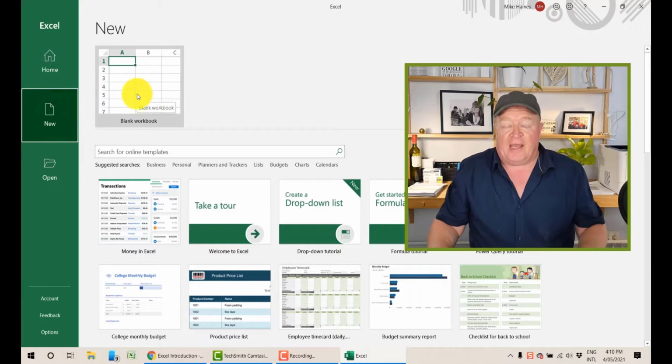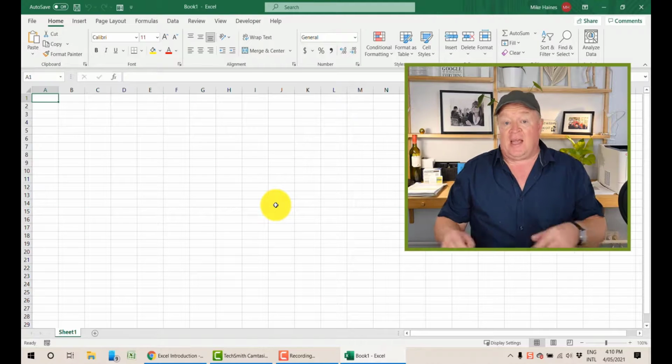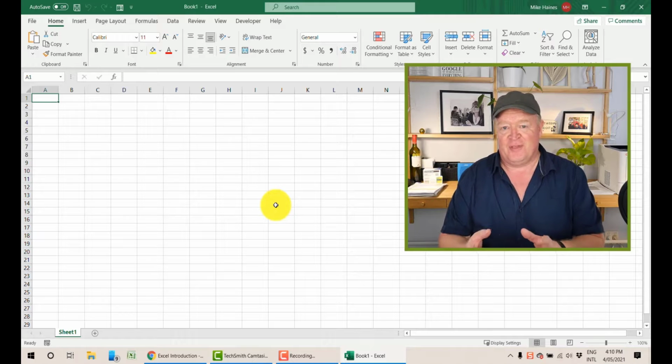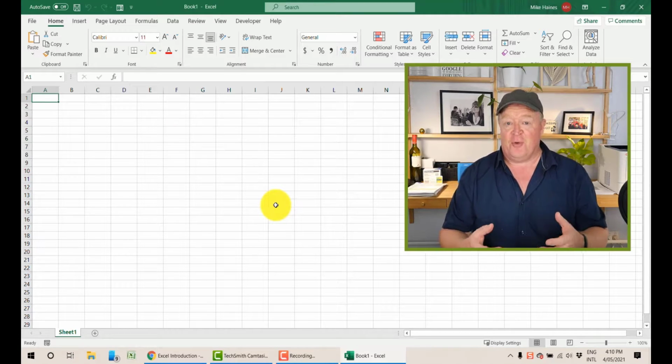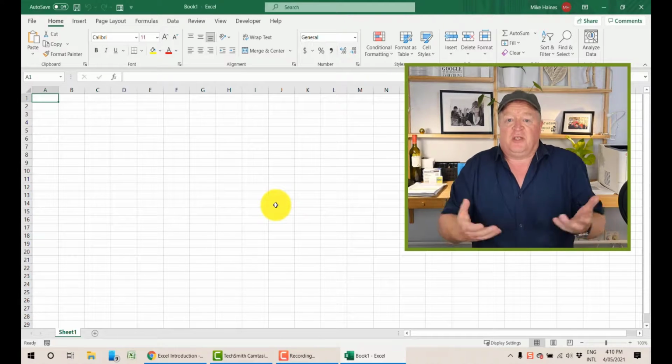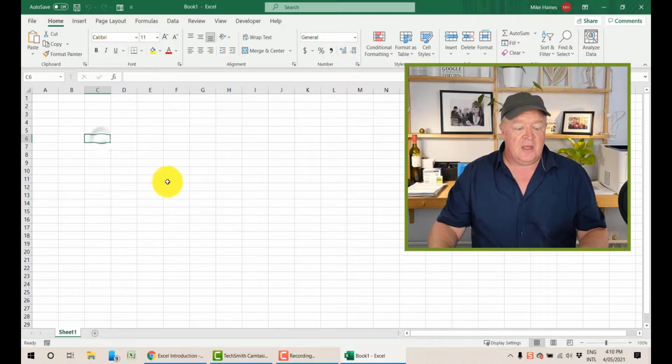New and Blank Workbook. Now Excel calls spreadsheets workbooks, and there's a technical reason for that, which I'm not going to go into, because you definitely don't need that to get through the initial stages of starting a spreadsheet. So we'll call them spreadsheets, sheets, etc.